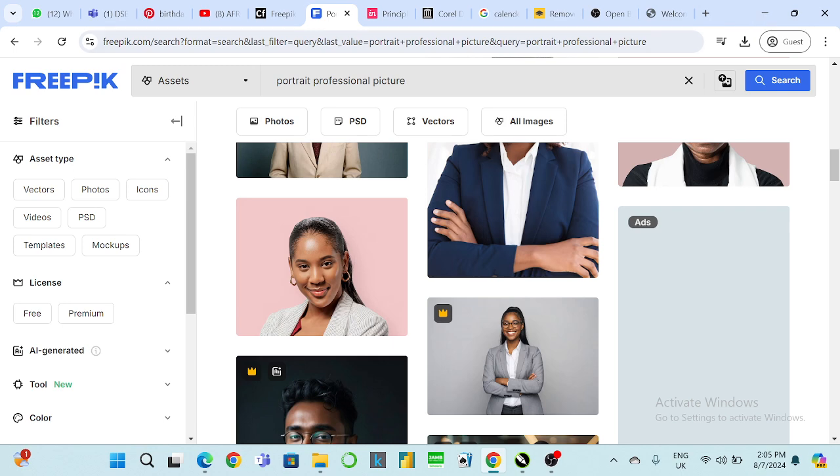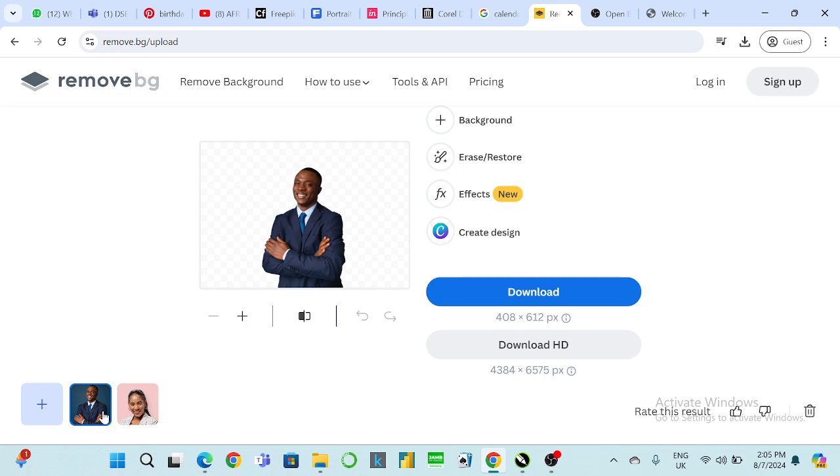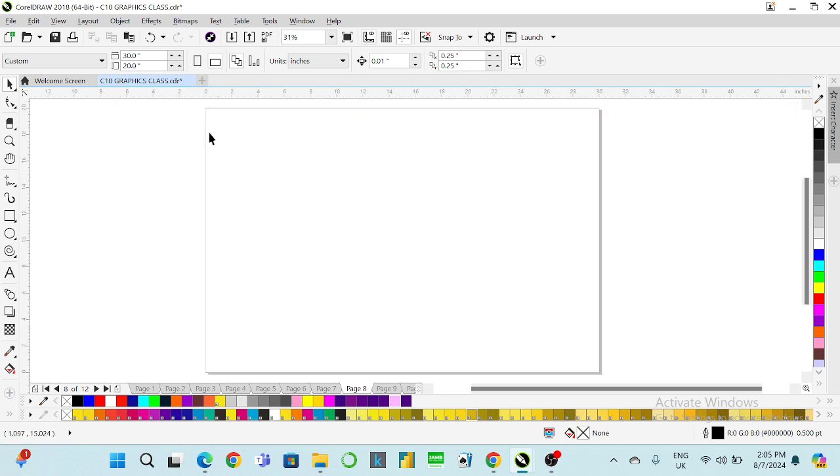So you can download them and trace. Using Photoshop, but if you can't trace them in Photoshop, we visited remove.bg to trace these pictures out. Alright, so meaning that we have all we need for design.